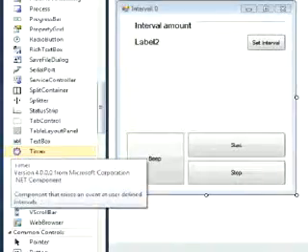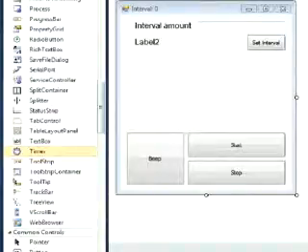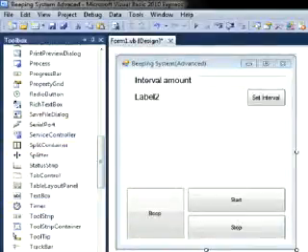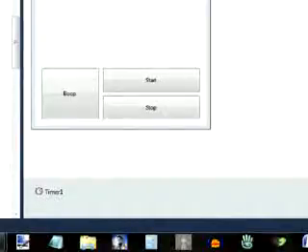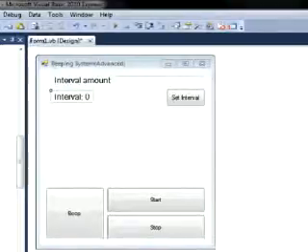Beeping System (Advanced). And now, once that's changed, let's go to label 2 and rename it interval 0. Interval colon space 0. It should look like this when you've got the layout done.